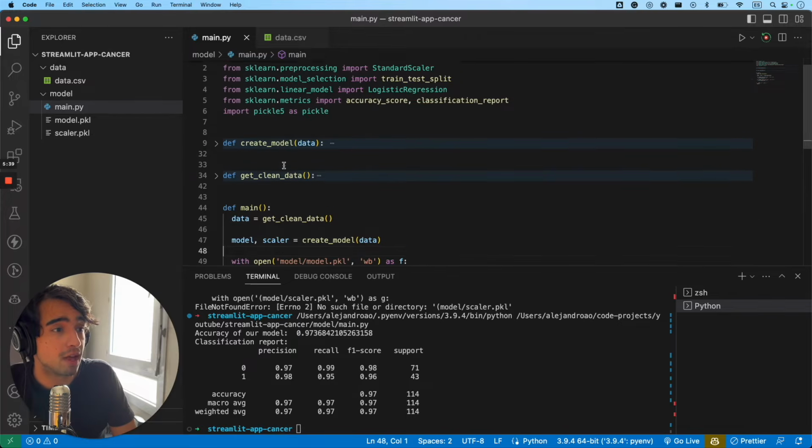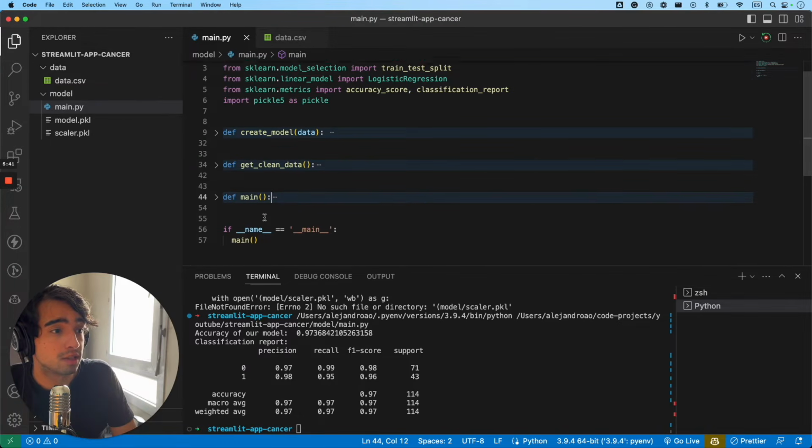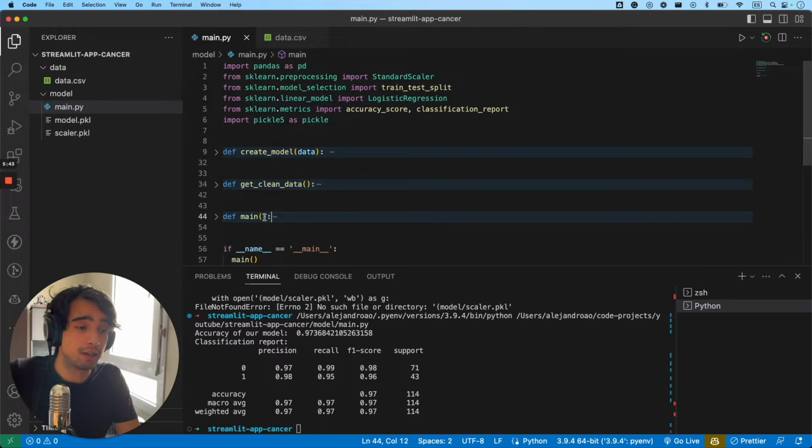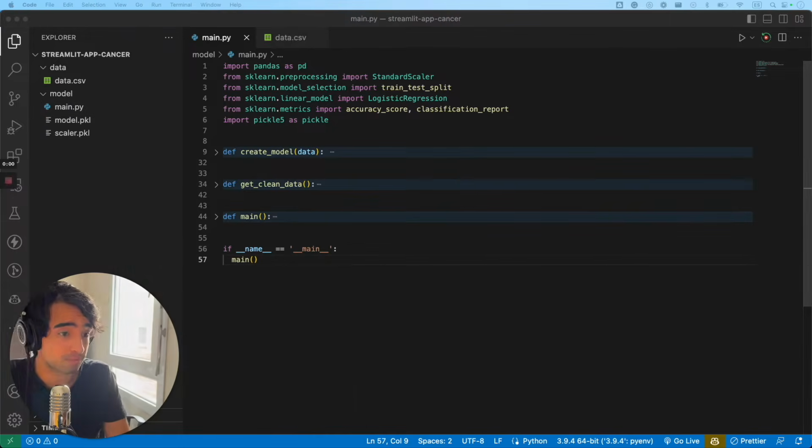So now that our model is built and our scalar is built and both of these binaries are exported, it is time to actually start building our Streamlit application with this. Okay, so there we go. Let's get right into it.